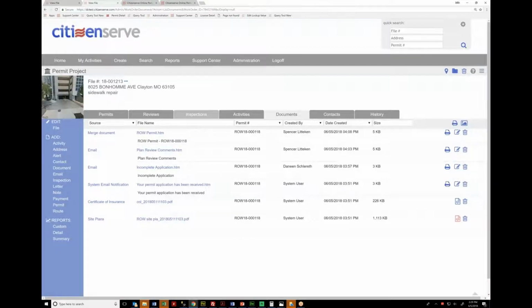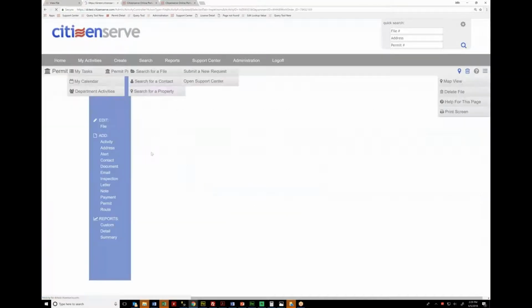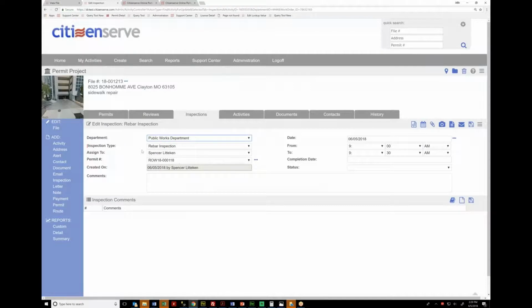So then when I'm ready to do my inspection, I can pull it up. And you have a few options with your inspections. Some cities just come in and they just do a pass, fail, approved, not approved, and a date, and they're done. Some cities will have an inspection checklist.